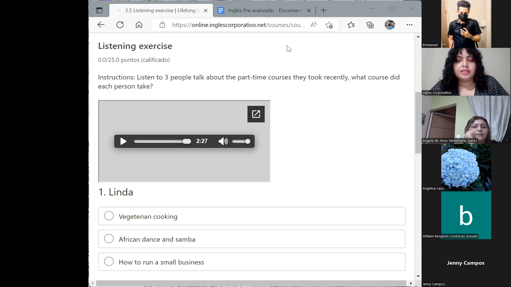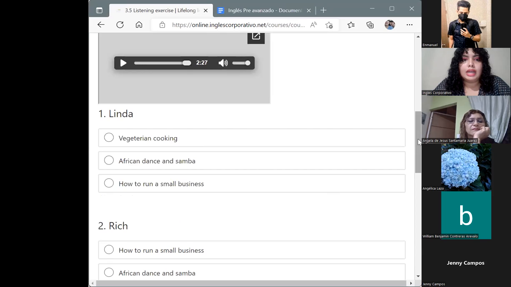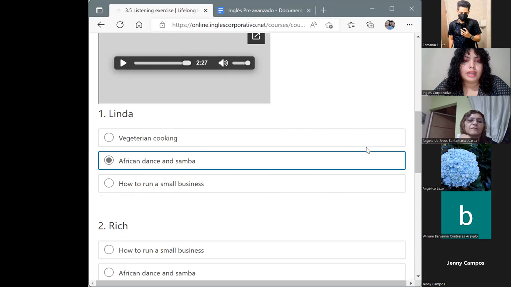Okay, so there we have the audio program in which we are listening to three different people talking about the part-time courses they took recently, and what course each person took. So now, for number one, Linda, what is the course that she is taking? Africa Dance and Samba. Okay, it says Africa Dance and Samba.